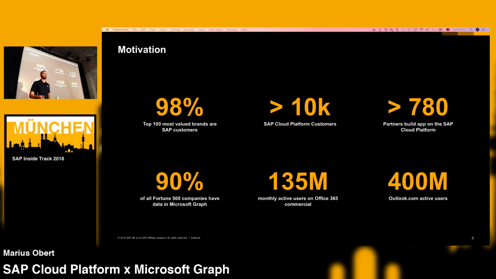And what SAP is for the business suite, that's basically Microsoft for the Office suite. I mean, I'm sure every one of us uses Outlook every day, probably Word as well. PowerPoint is what I'm using right now. And even the cloud numbers speak for themselves. So there are 135 million people using Office 365 on a monthly basis, and over 400 million people using Outlook.com, which is the personal version of Outlook if you want. And those numbers are really cloud scale. I mean, we're talking millions here.